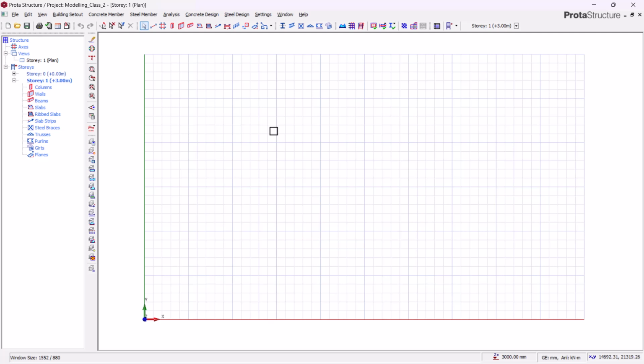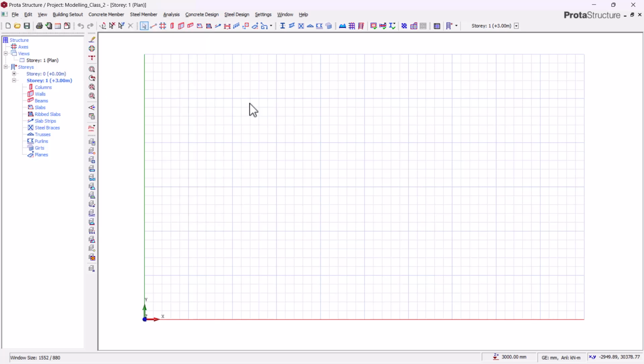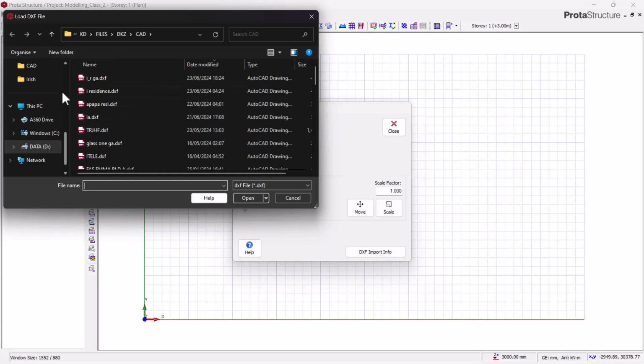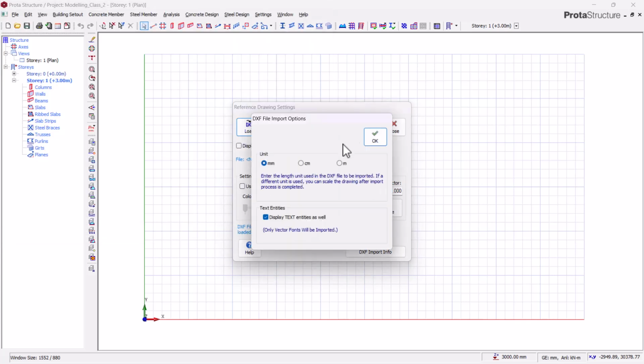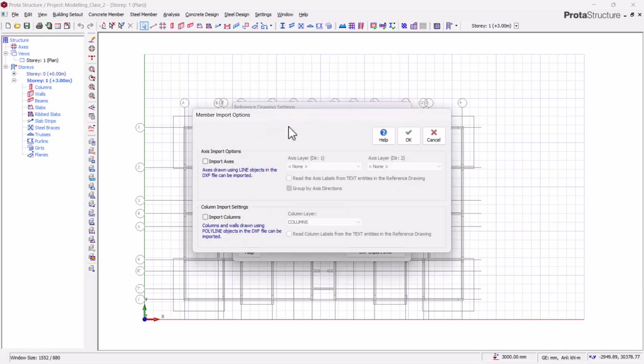So to import that into Prota Structure, what I will do is I click on this external reference drawing icon, or I come to File and Model / Import. Then there's an option for external reference drawing. Okay, so I will come here and click on Load. It takes me to my folder, so you can select the folder you saved your file. I'll click on this and click on Open, and I will leave the unit at millimeter. So I'll click on OK, then come back to this part and click on Import Members, because I want to import my grid lines and the columns that I've created from AutoCAD.